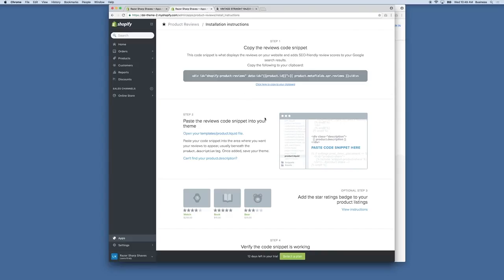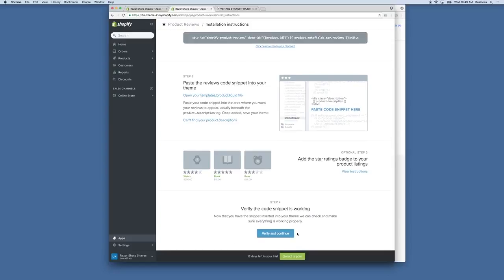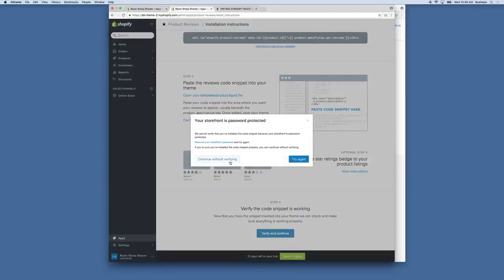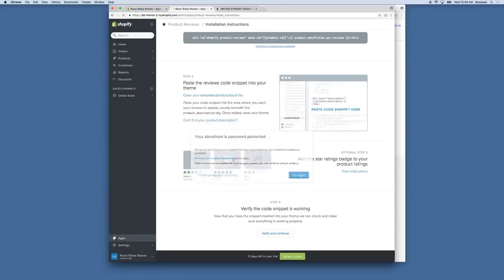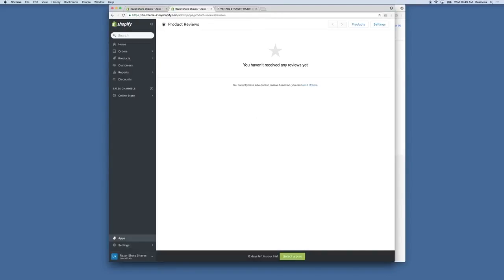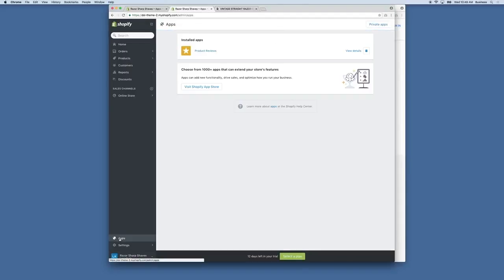So for some apps, this is already installed. It will say that already. If not, you just follow these simple instructions and then you review. Unfortunately, I still have my storefront password on, so it's not going to verify, but we'll continue without verifying. Okay, so that's how easy it is typically to install an app. Again, the more complex the app, the more complex the install. But typically it's that simple.